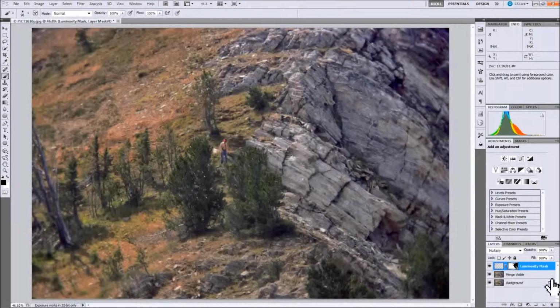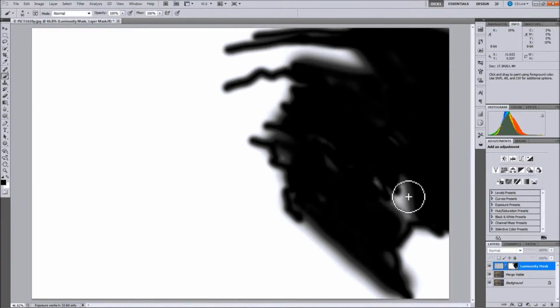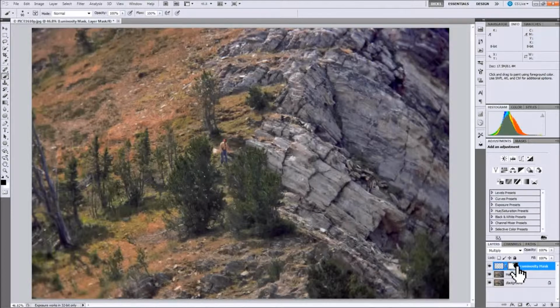Alright, let's take a look at the mask. If I hold down the Alt key, go over to the Layers palette and click on the mask, it shows us the mask, and you can see I missed a few areas, so let's just fill those in. Hold down the Alt key, click one more time on the mask, toggle it back. So we basically got that part of the image looking all right.